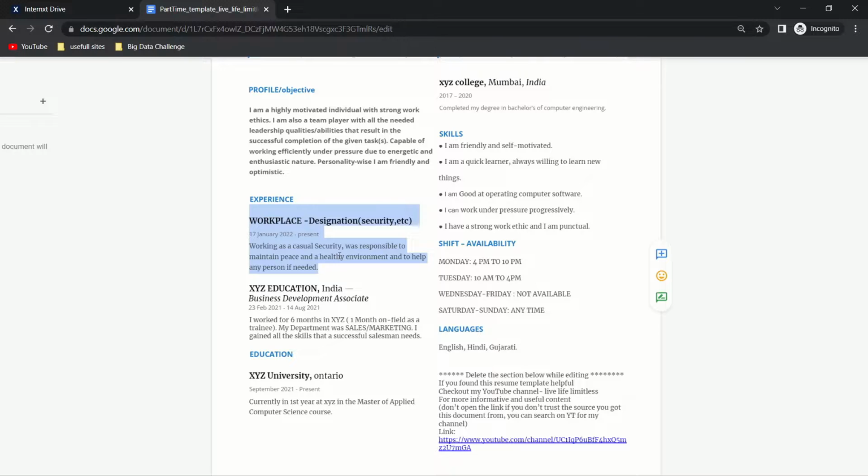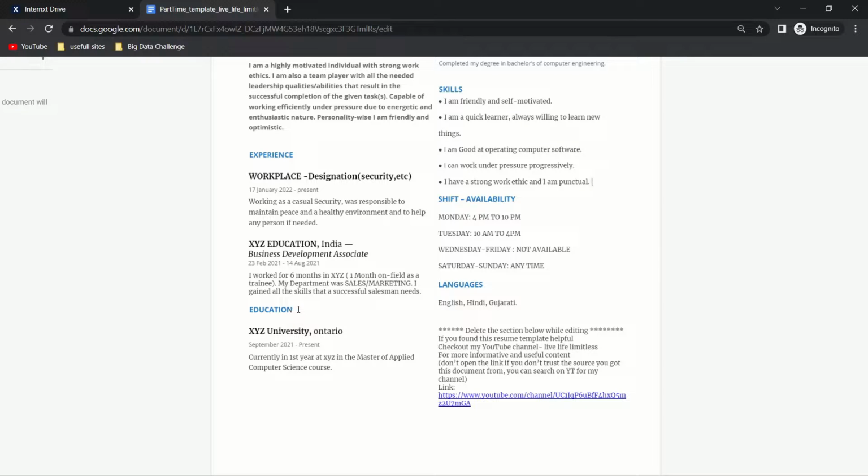But places like Walmart, they do check your resume. They do think that it's important to have certain skills. So you can make changes according to yourself, according to your convenience.